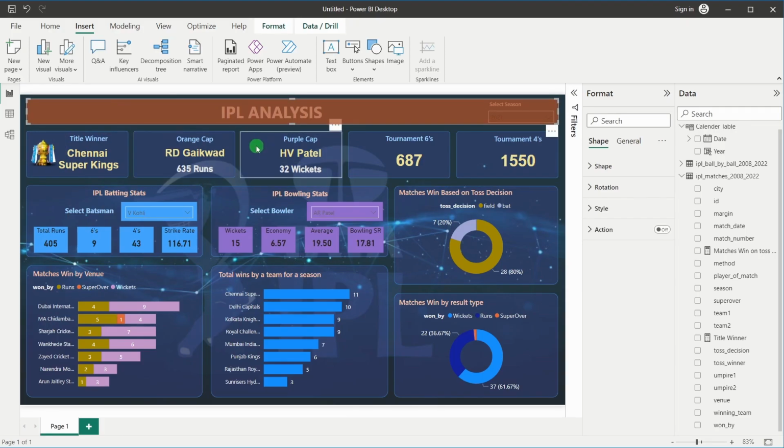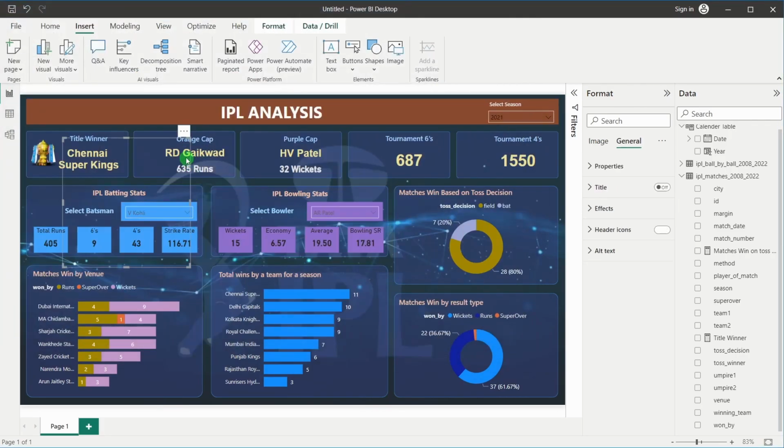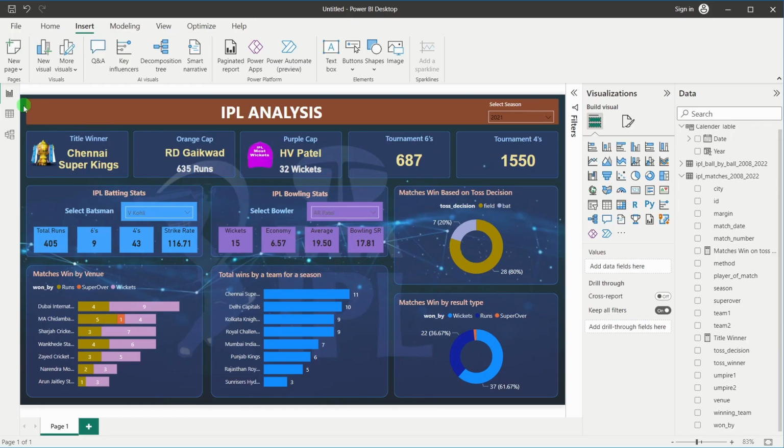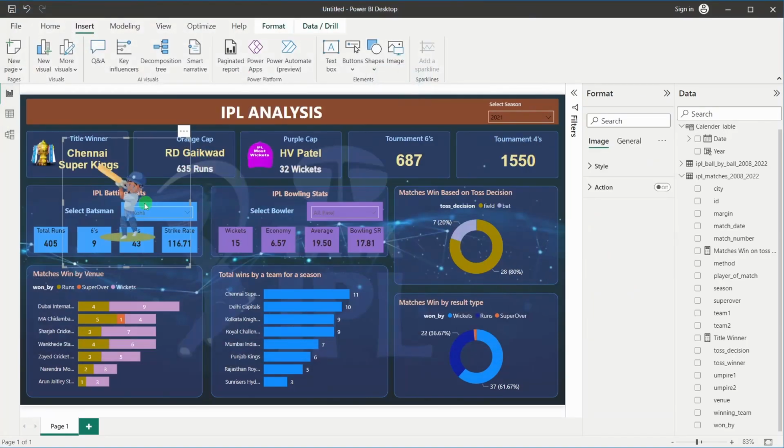Let's add a purple cap as well. So I will add a purple cap over here, that is for most wickets, and I will take this cap and place it over here. So in this way, you have to add all the images. I will give you all of the images we have to place. Similarly for batting as well. For batting, you have to add an image for batting. So we have it for batting here. So this is the batsman which we'll be placing over here.